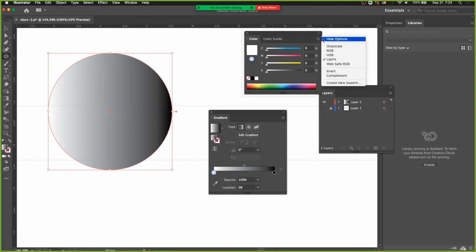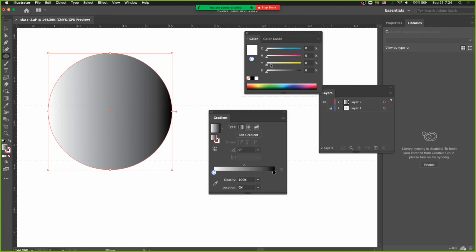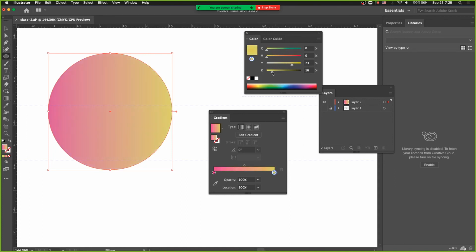If you don't see the sliders, then you have to click on the show options. Okay, show options. So these are just what you need to do, and then change the color. Now this one, like this. And then if you want to add a third, fourth color, you just click on the bottom area of the slider.